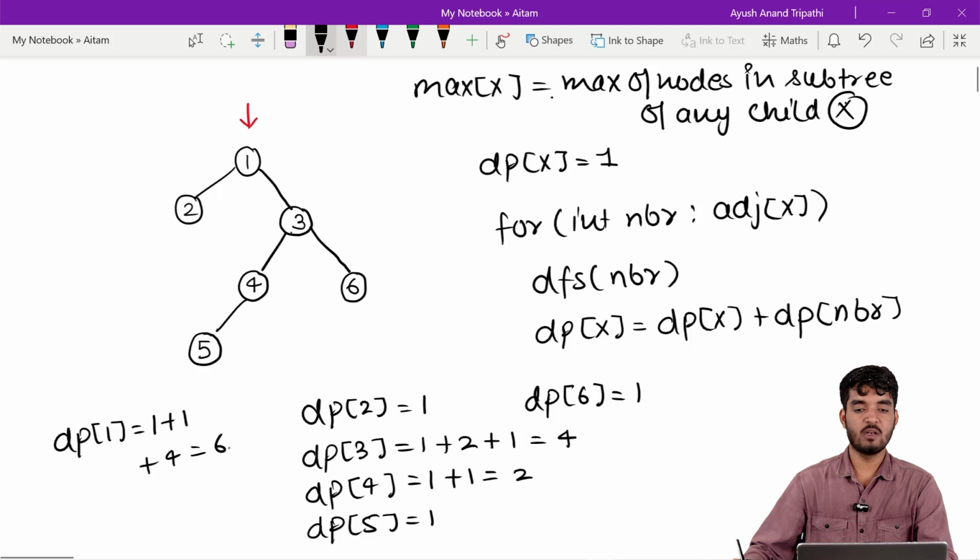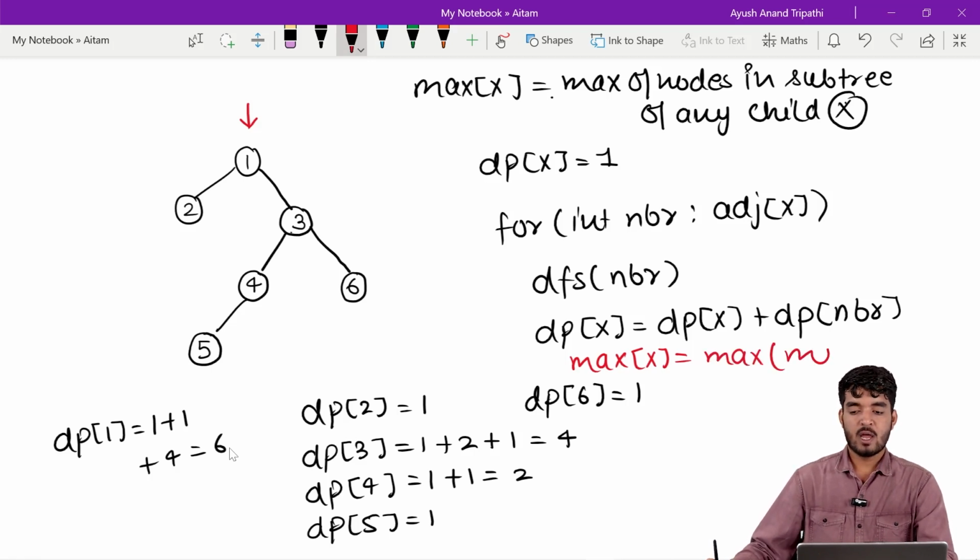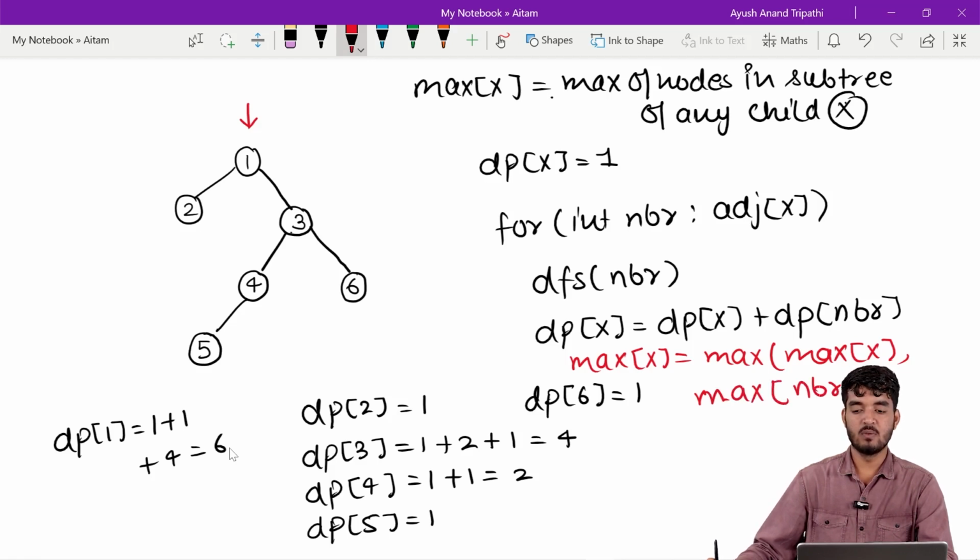And how do we update this maximum value? In the same manner, max of x is equal to the max of x that we have so far, comma, the max of the neighbor. Cool. For the maximum number of nodes in any component after removing this current node x, the number of components that we will get is the number of its children, and one more component, which is from the parent node.